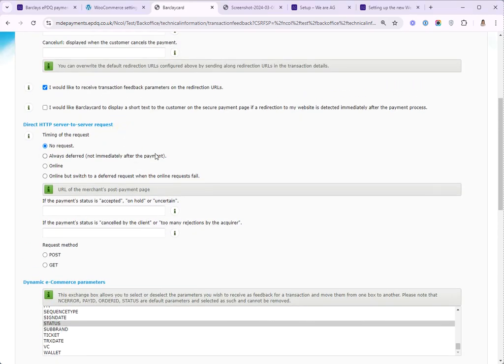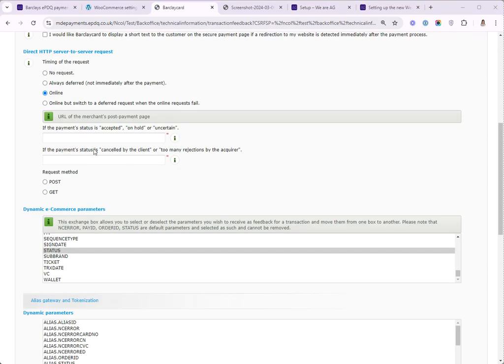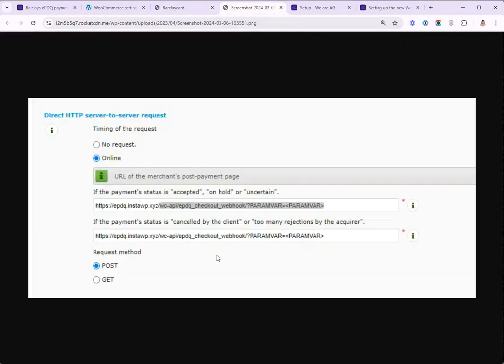So here, now the first thing that we will set here for the webhook feature is the timing of the request. It should be set to online. And then next here, let's go ahead and add the webhook URL here on the two fields. If the payment status is accepted, on hold, or uncertain, and if the payment status is canceled by the client or too many rejections by the acquirer. Now, your webhook URL should look like this. So let me show you an example. So this will be your website URL, and you will add this bit of characters highlighted in gray.